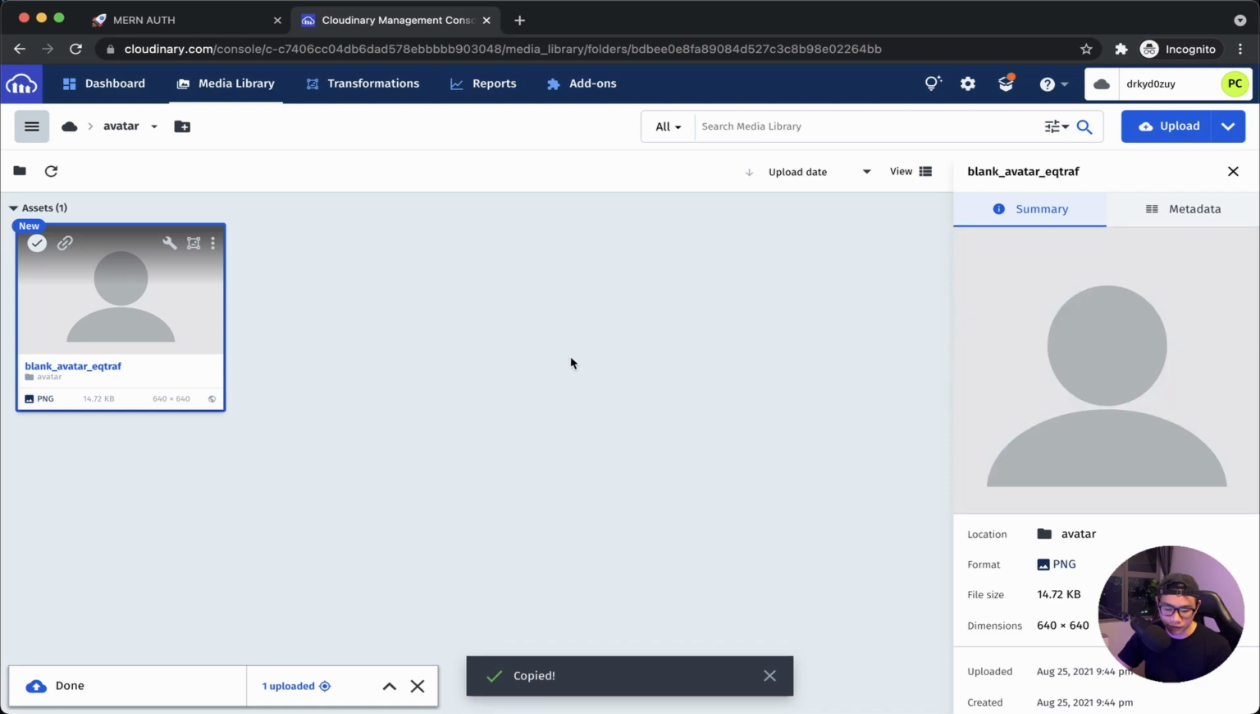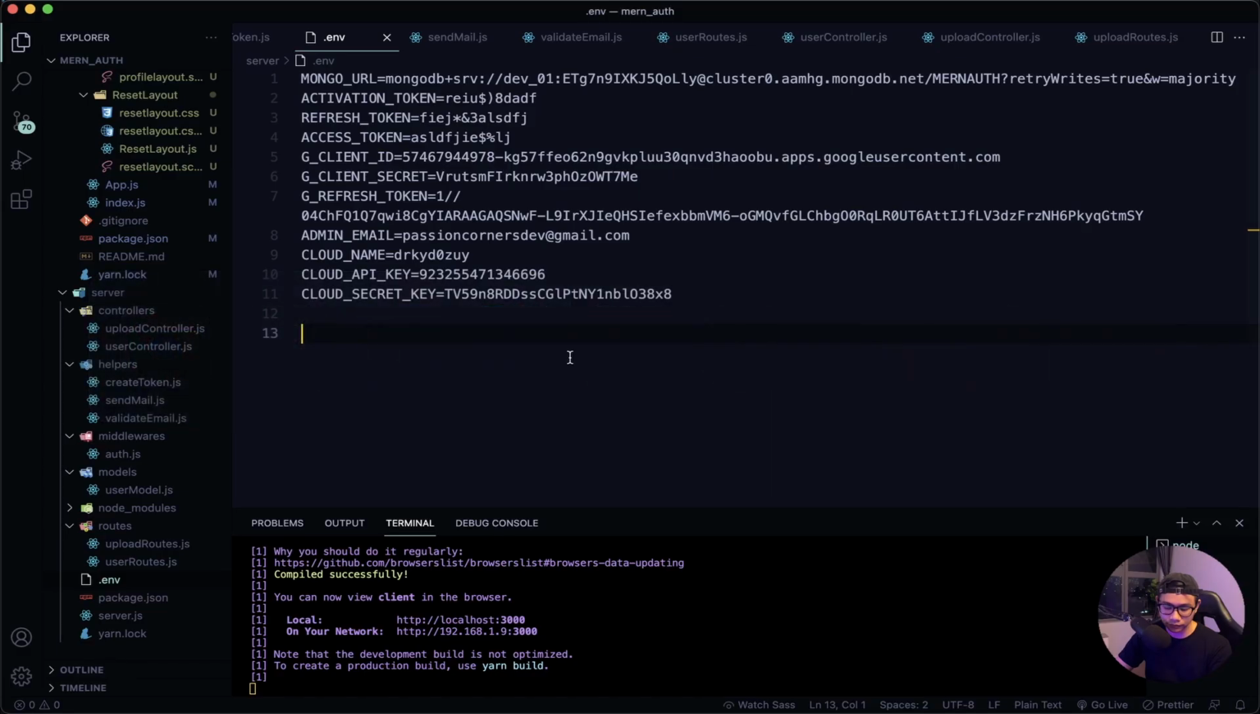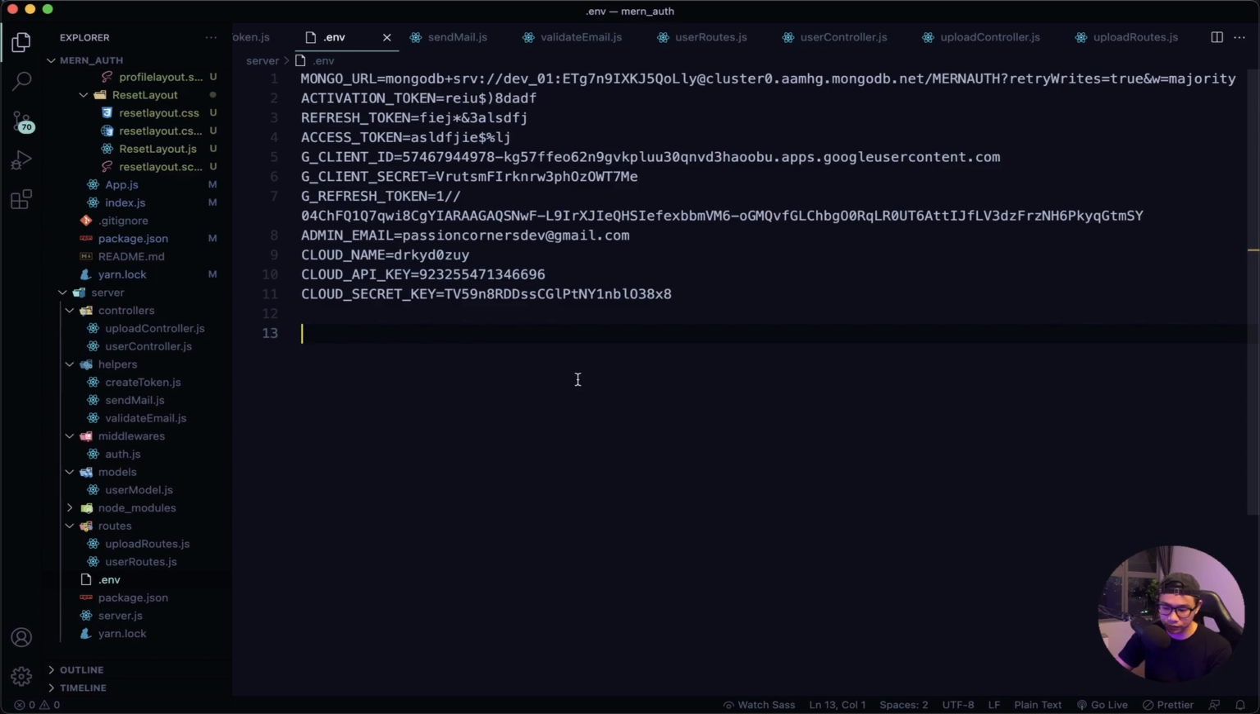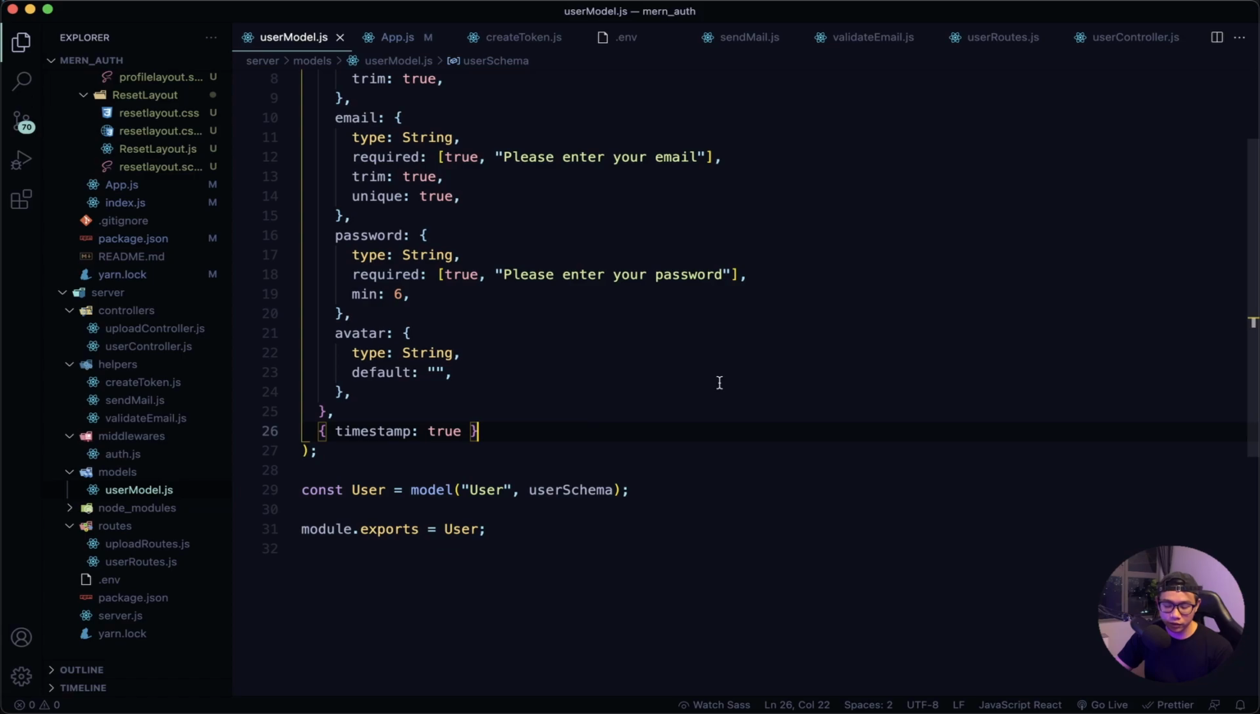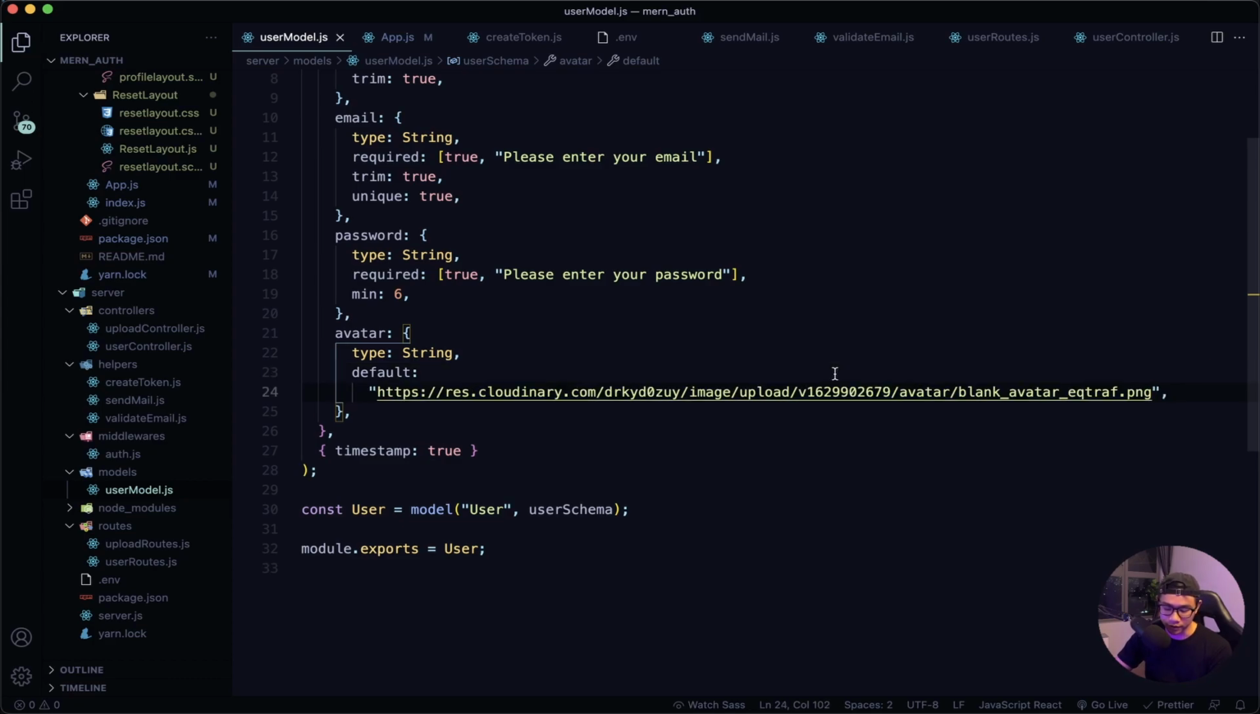Now let's navigate back to VS Code. I will close my terminal and then open up our user model. And a while back, we left our avatar by default a blank string. Now what we want to do is paste in that URL and give this a quick save. Now by default, all of our users will have a blank avatar.